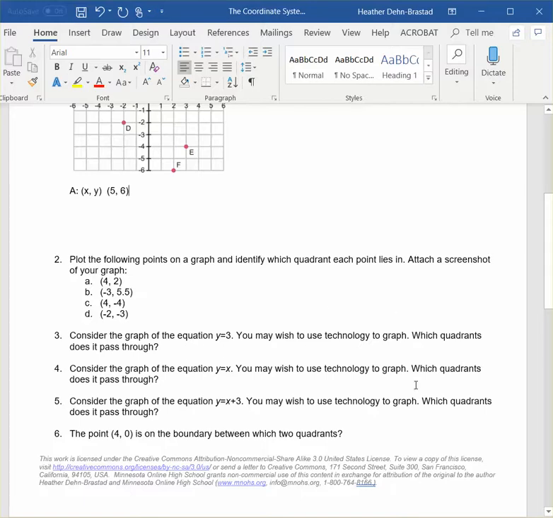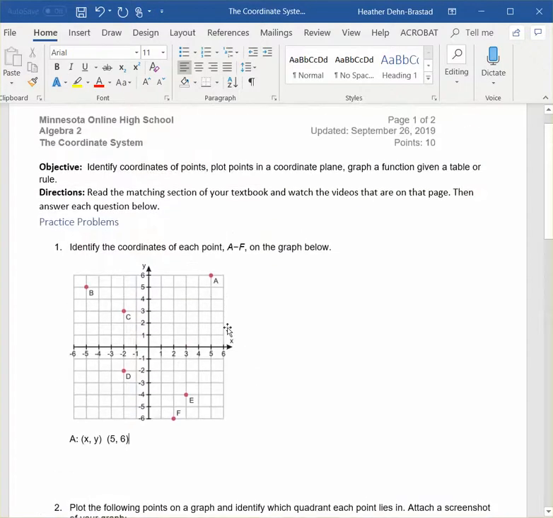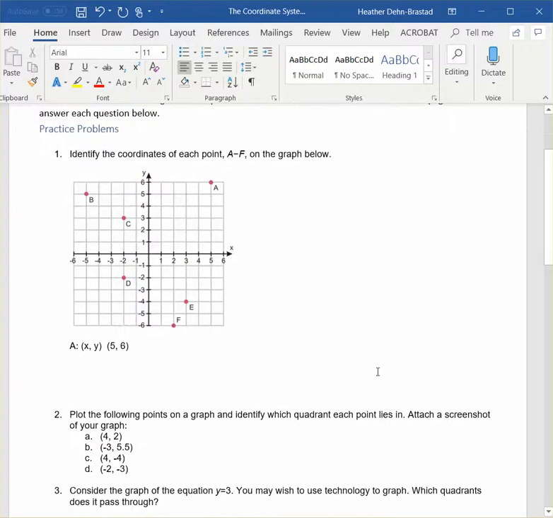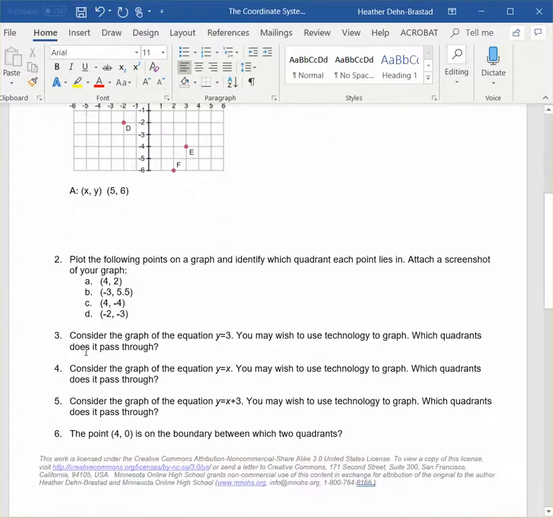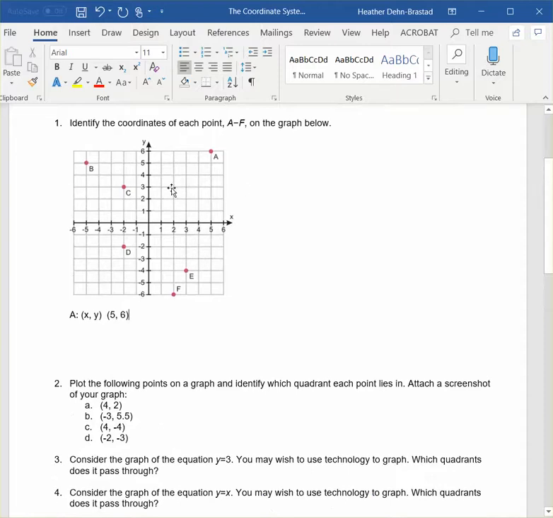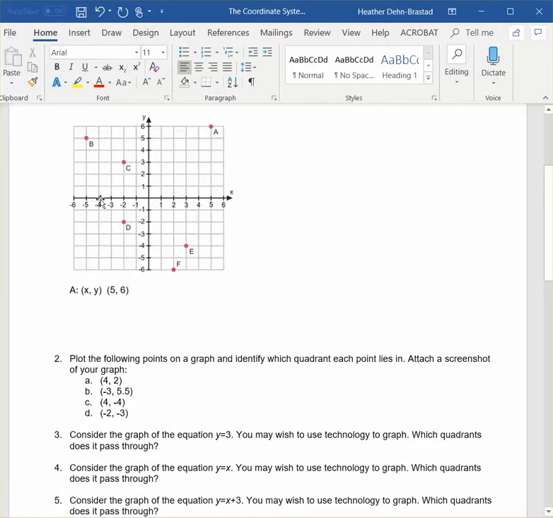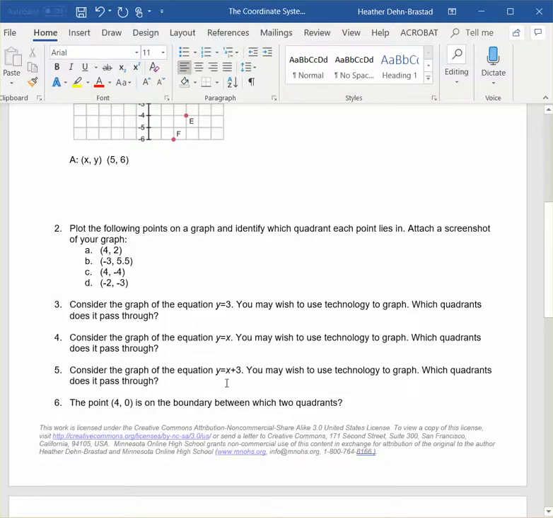I forgot to talk about quadrants. This is in the textbook, but quadrant 1 is right here where it's all positive. Then it goes quadrant 2, quadrant 3, and quadrant 4. So it goes counterclockwise, starting with quadrant 1 being in the upper right. Question 3 said, which quadrant does it pass through? It was a horizontal line right here. It only went through quadrants 1 and 2. And when you graph these, you'll find some other quadrants that it might go through.